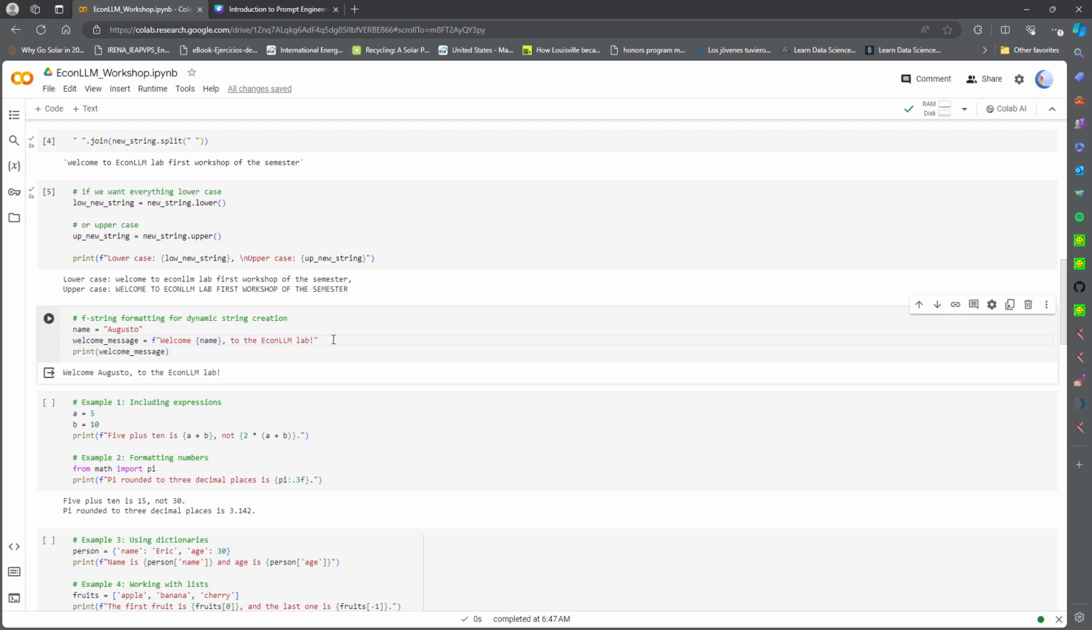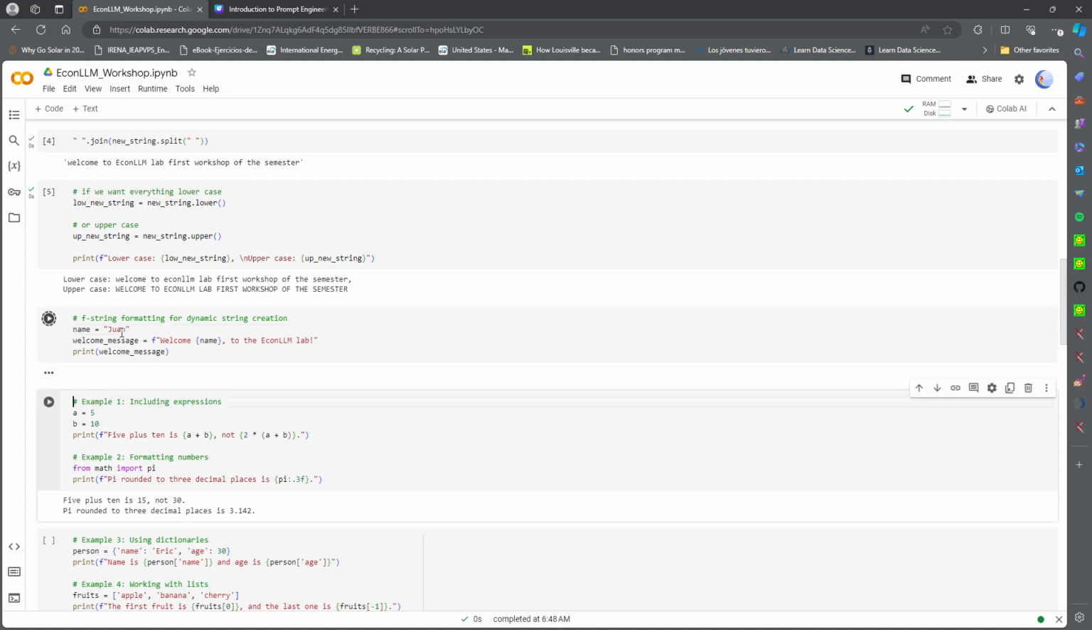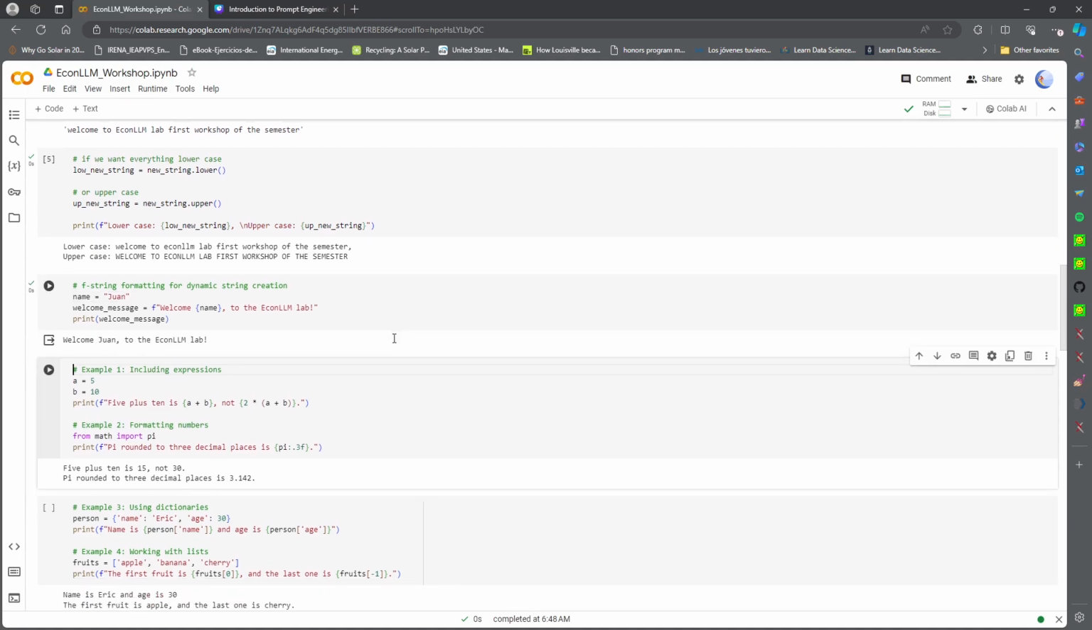This is what we're going to call a dynamic string, because the ultimate value of the string will depend on the value of the variable or variables. In this case, I'm saying welcome and then print whatever the value of the name is. If I change it from Augusto to Juan, it will change immediately.